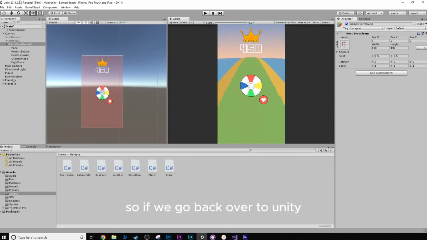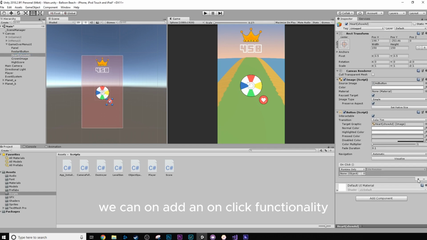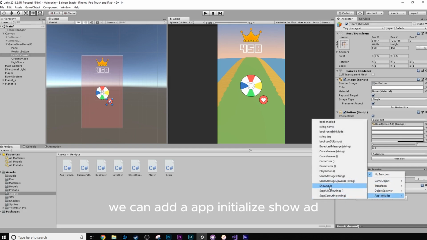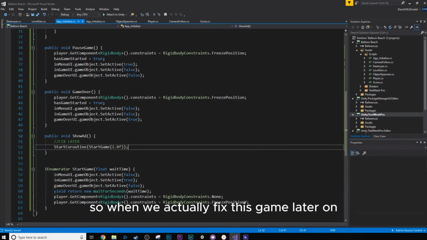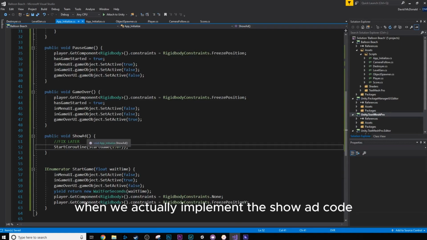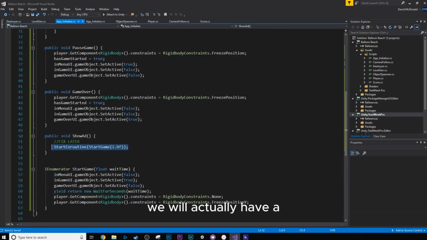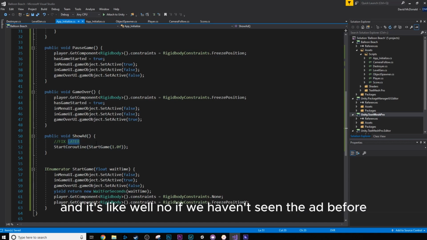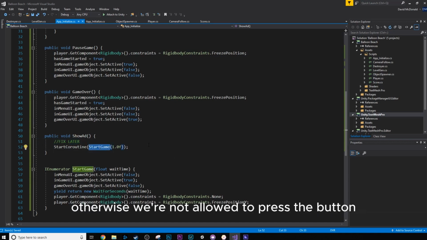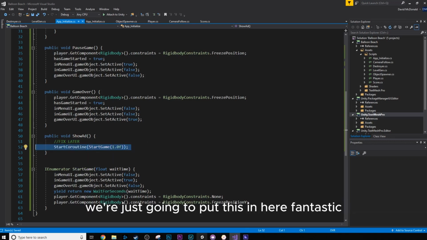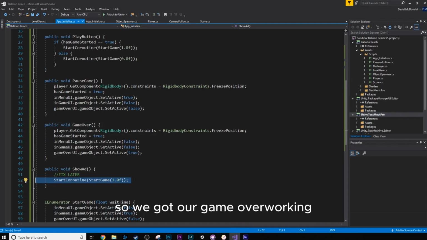Awesome. So if we go back over to Unity and we go to the heart show ad, we can add an on-click functionality. We can drag over the scene manager. We can add a app initialize show ad. So when we actually implement the show ad code later on, we will have another bool in here that will basically say, well, have we seen the ad before? And if we haven't seen the ad before, then we're allowed to press the button. Otherwise, we're not allowed to press the button. But right now, just for testing purposes, we're just going to put this in here. Fantastic. So we've got our game over working and we've got our show ad working.